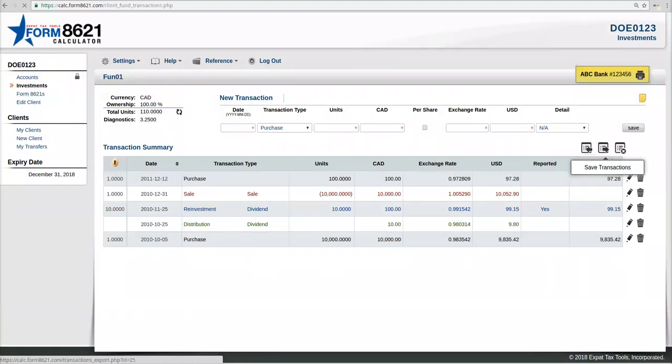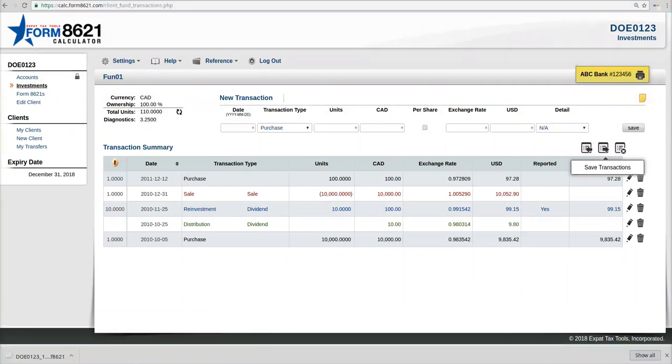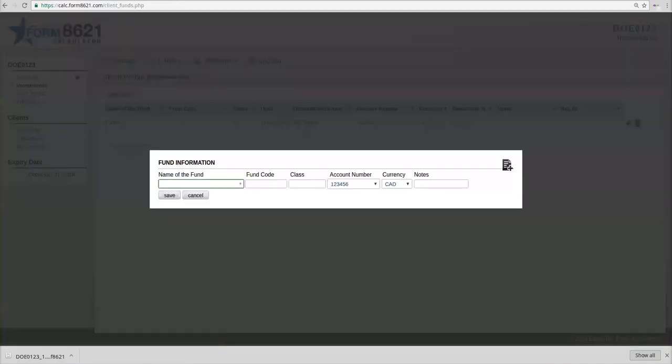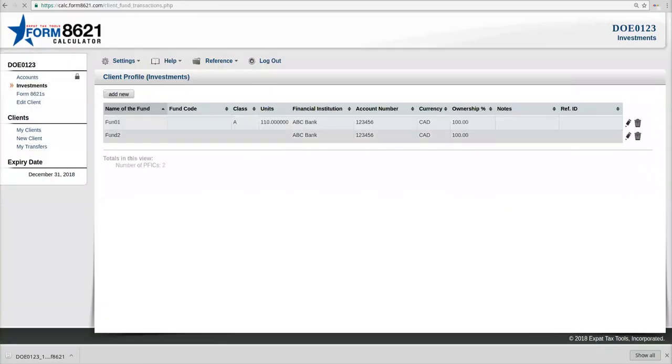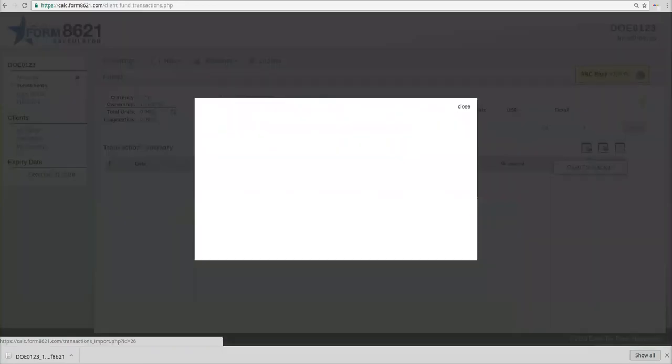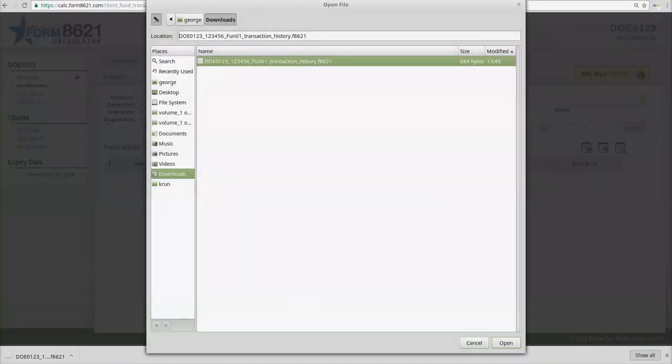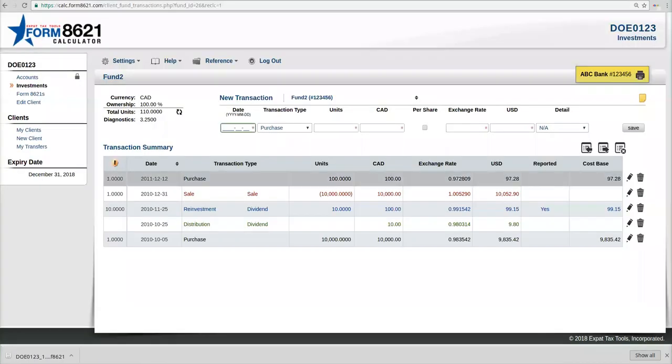So if I export the transactions from here, that creates an F861 file. It is not a readable document. It is an encrypted document. So let's just create a new fund. Let's say fund 2. And when I click on the open transactions icon and choose file, I can simply select the transaction history that I exported, click on open and submit, and it will recreate our transaction history based on the information that was in the export.